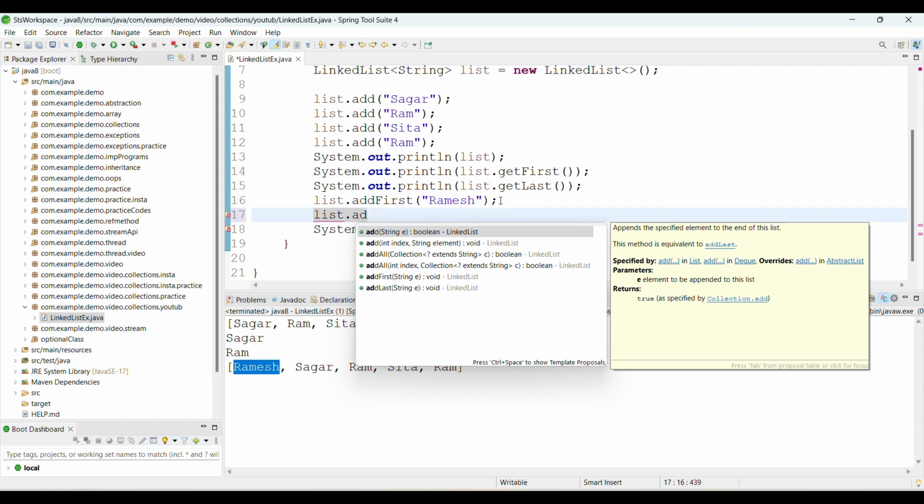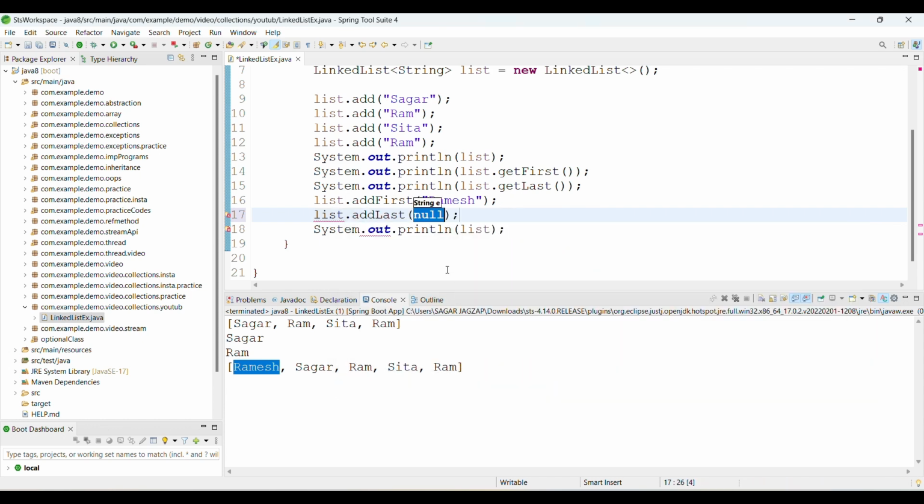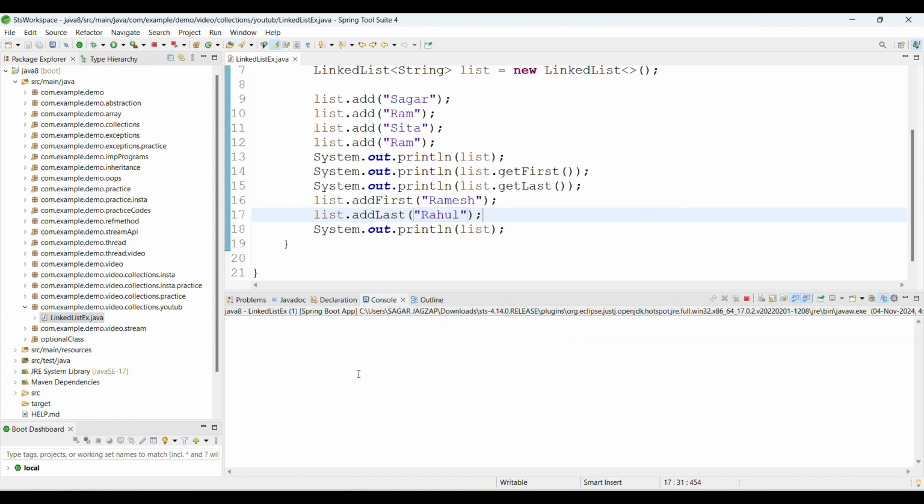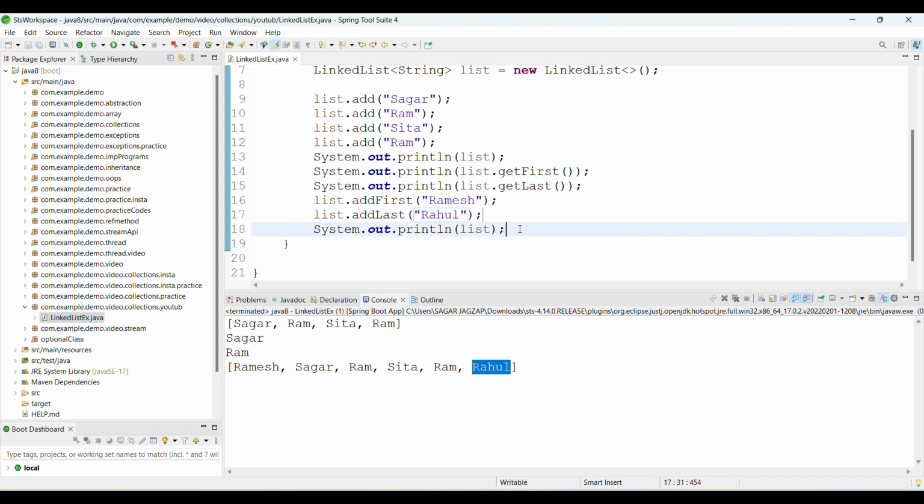Same for the last, the addLast method is there, and into that suppose Root is added in the last position of the linked list. You can see here Root is added.